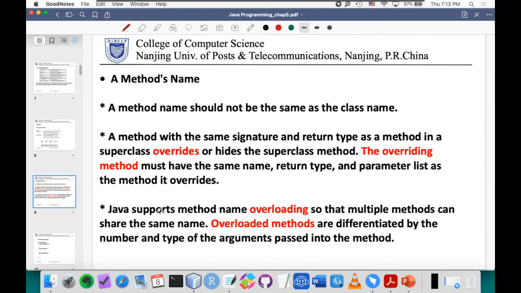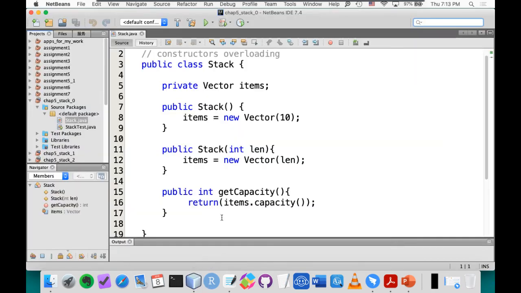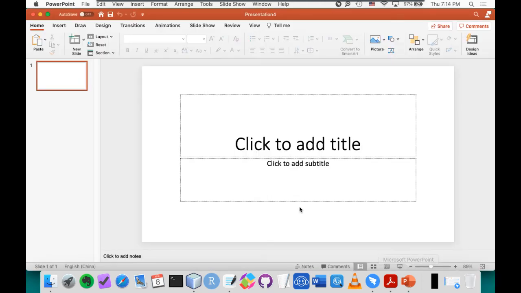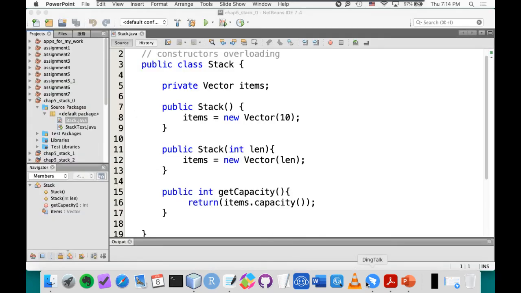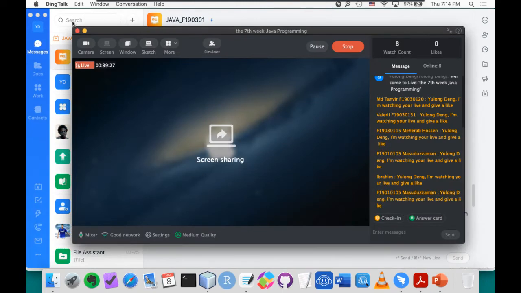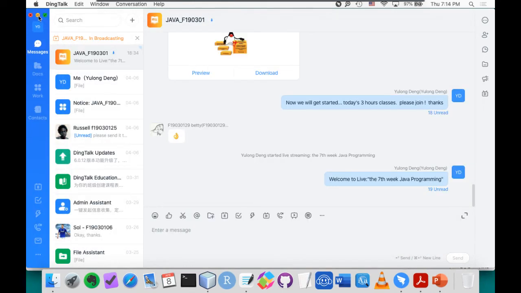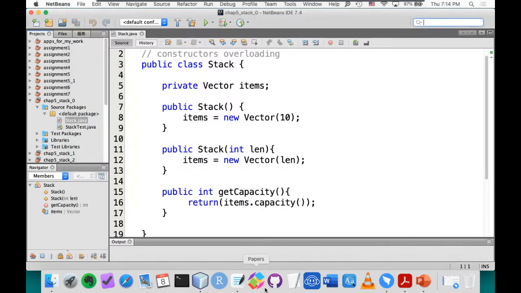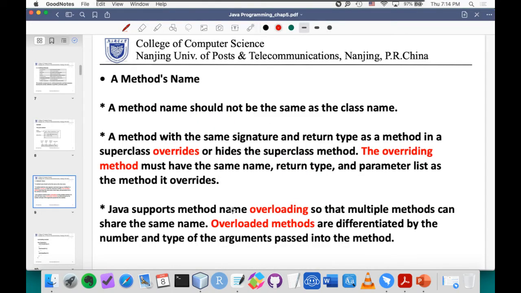Well, the next thing I want to talk about is overloading. In this code, we have two methods. They have the same name, but the difference is the parameters are not the same. So we name this overloading.